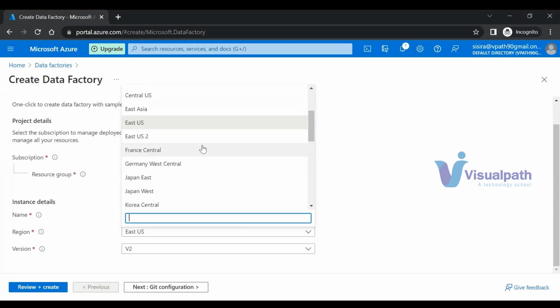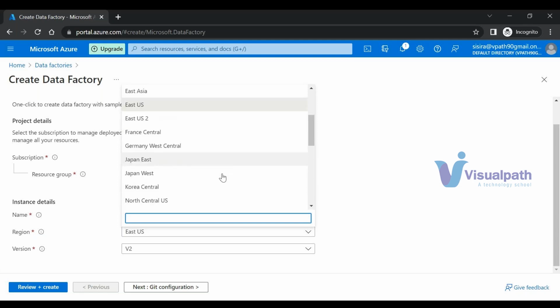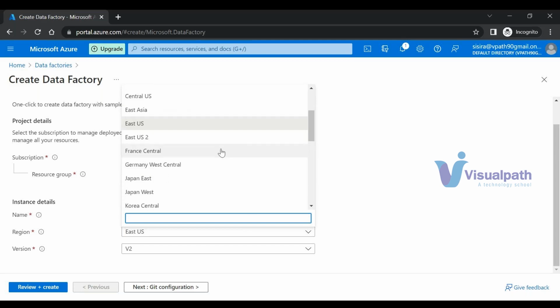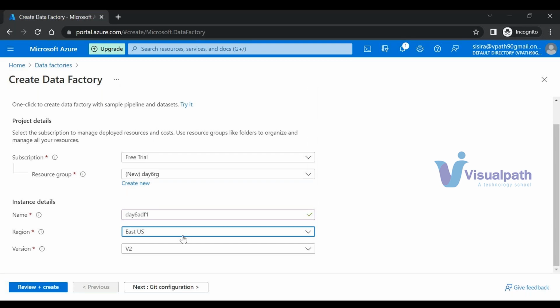And why are we selecting East US? East US is Azure's main data center where all the services are present. In a few data centers, a few services will be present, and in other data centers, other services will be present. But coming to East US, all services will be present here. So that is the reason I'll be selecting East US.